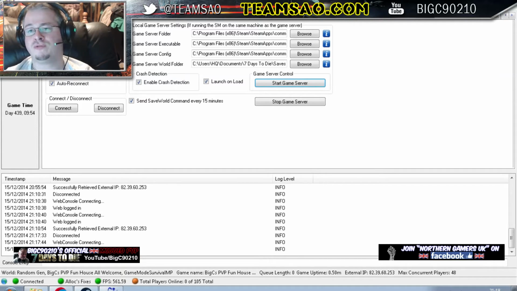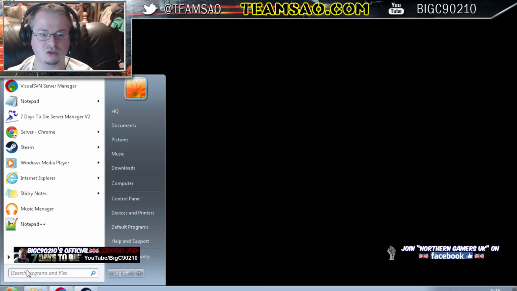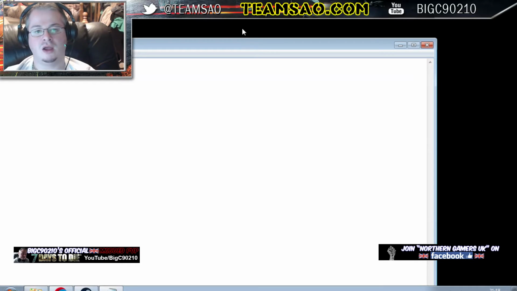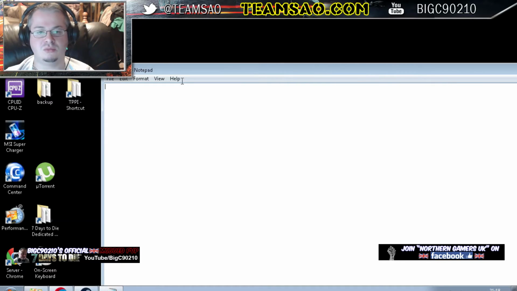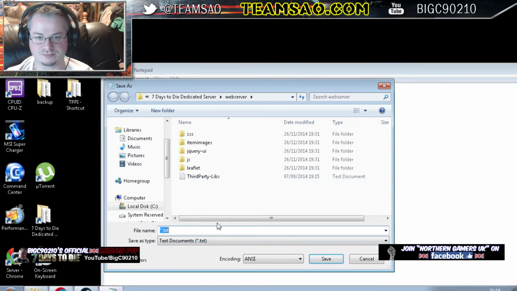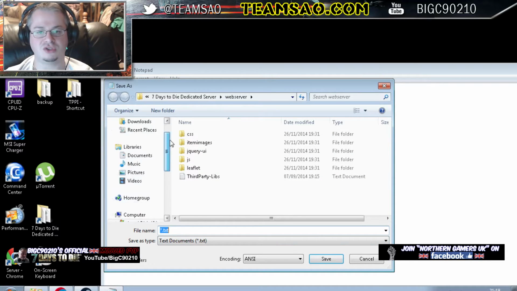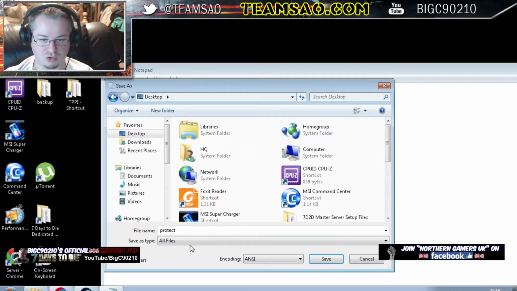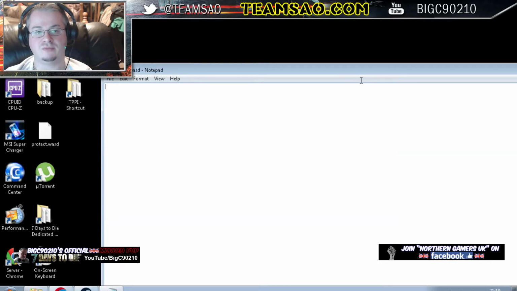So for this, I'm actually on my server, but what you need to do is run Notepad, and you need to make an empty file and go Save As, and save it somewhere. Save it on the desktop, and you have to call it protect, all in lowercase. You need to change it to All Files, but we need to make sure this file has no extension. So to begin with, we're going to call it protect.wasd, okay, and we're going to save it now.